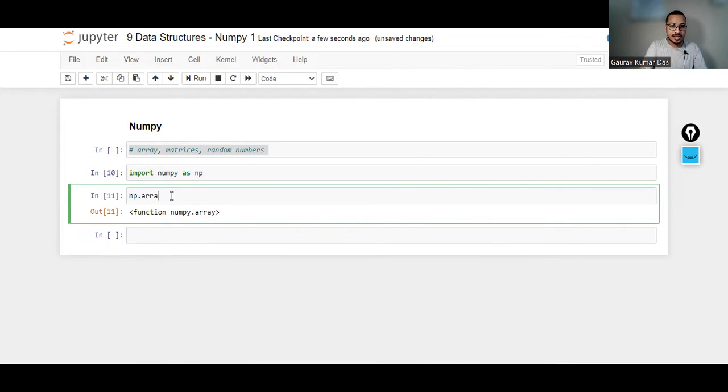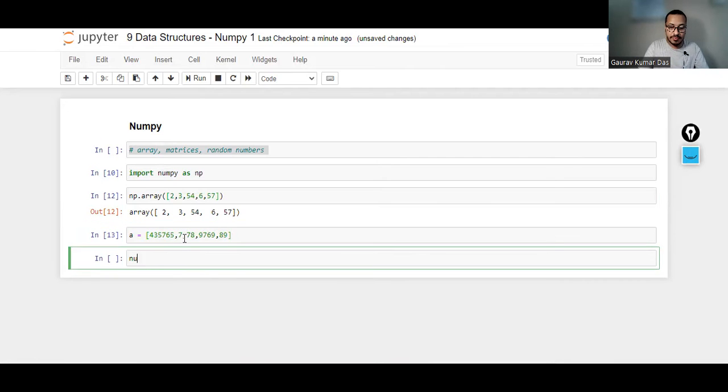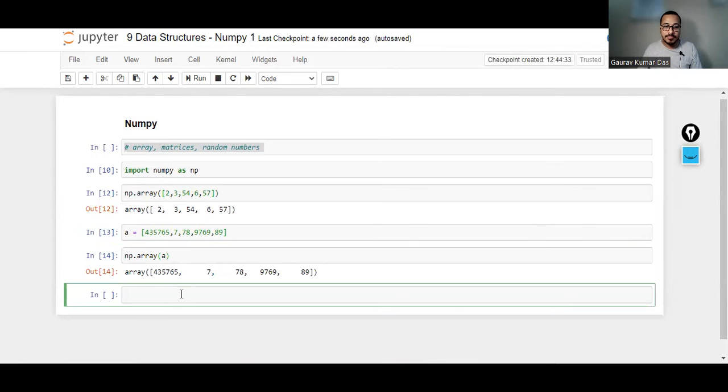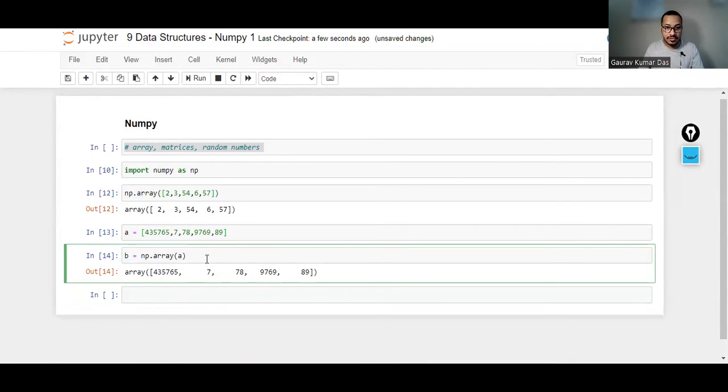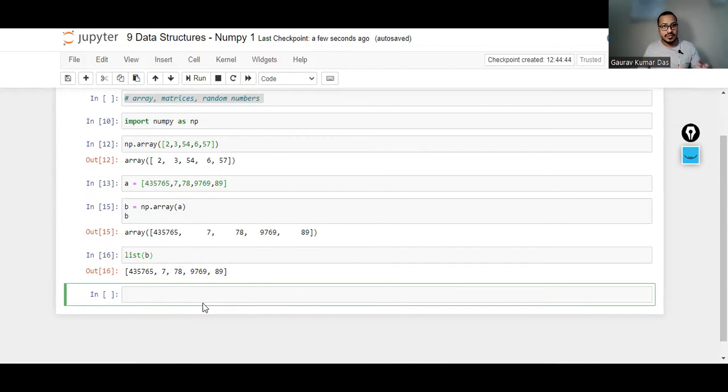How is it constructed? Typically, we have to put it inside a list. So basically, a list can be converted to a NumPy array. If I have a list A and I do np.array of A, I'll get this particular array. And if I want to convert it back to a list, I'll simply do B is equal to list of A. So they can be converted from one to the other.